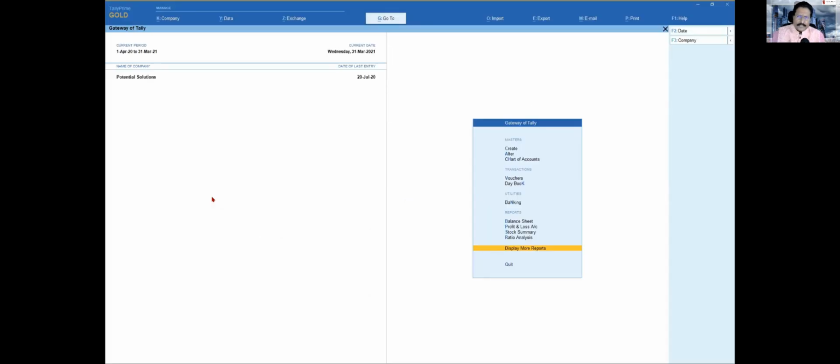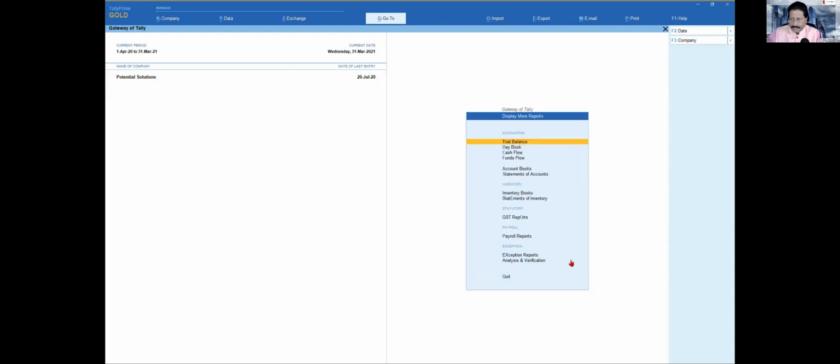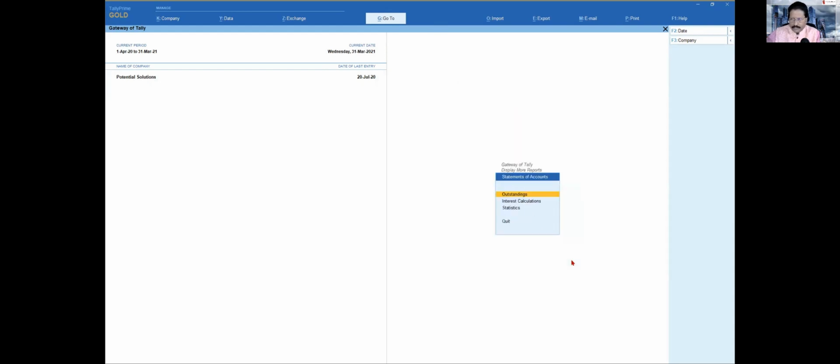In our previous sessions, we have seen the outstanding report. So we'll quickly just go through those reports from where we can, in fact, configure more views for you to have better control over your receivables and payables. Okay. So one is the menu path where from the gateway of Tally, you go to display more report, enter, and then you go to statement of account, enter, and then you go to outstanding.